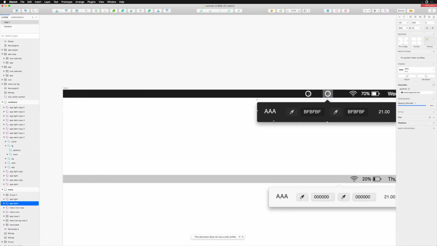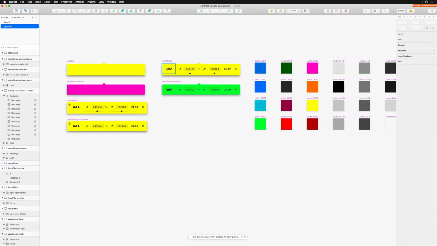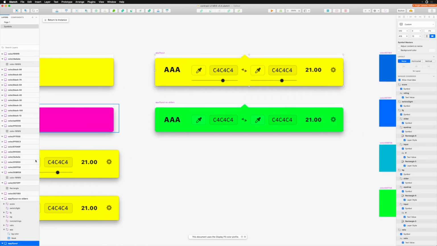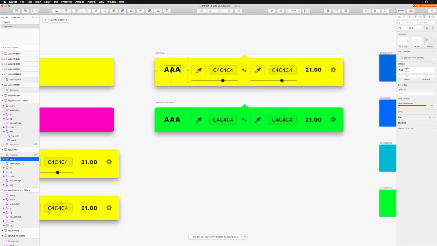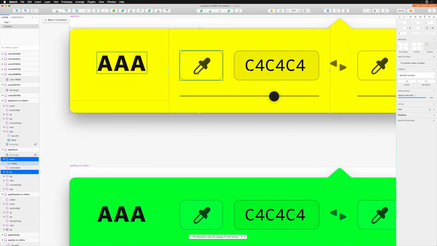And so as I'm laying this stuff out, I start to make these symbols. If I go back here, you can see that inside of this actual app flyout version here, we've got score, we've got our foreground color, we've got our switch, we've got our background color, we've got our ratio, and then we also have our icon, our settings icon. Now, there's not a huge naming convention here. Everything is part of this app, so I didn't worry about control/whatever for these components.